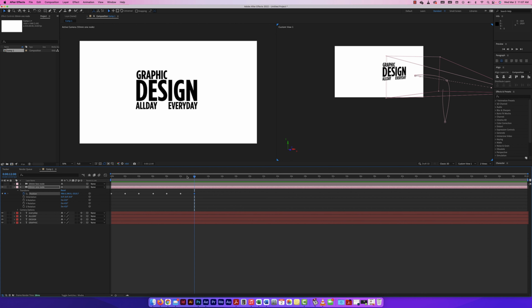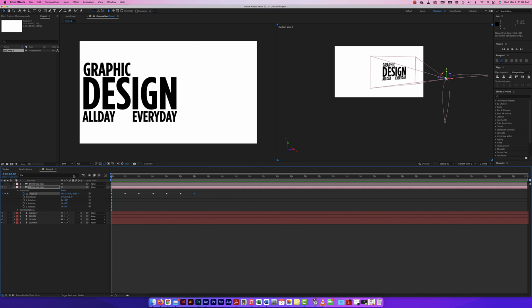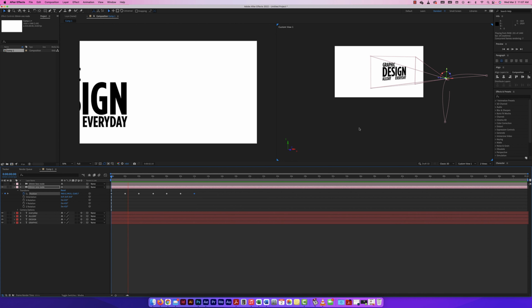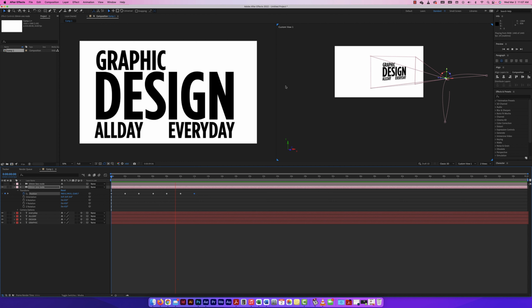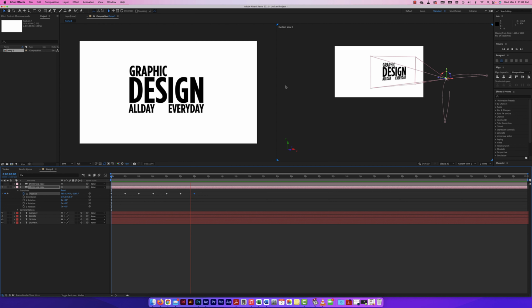So let's quickly go through and play this and see what it does. Okay, it goes there, brings it back. Now it's not actually following the path here, which is fine, but we can see what's going on here. So that's my camera moving.